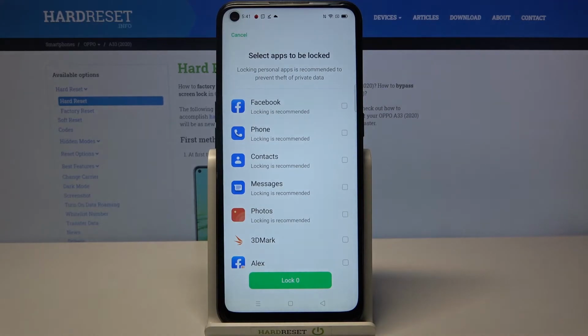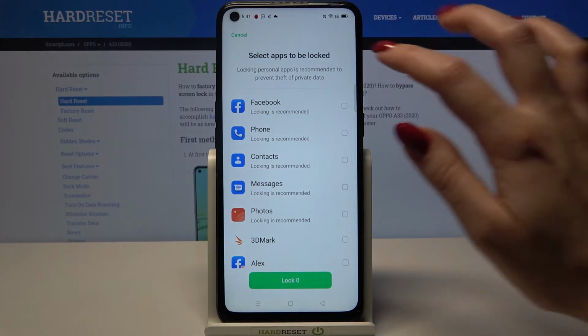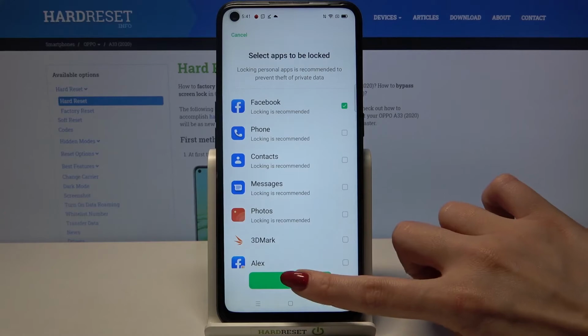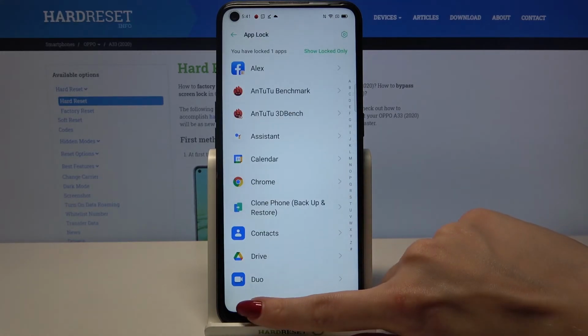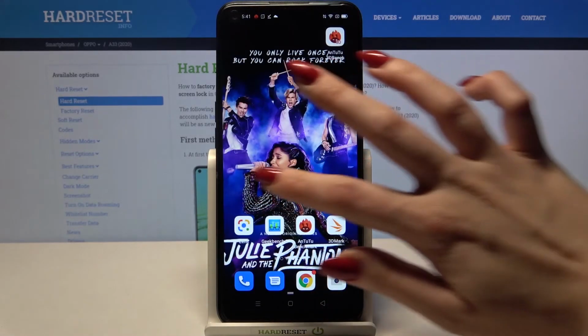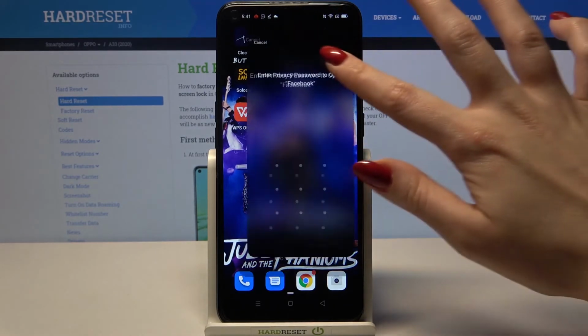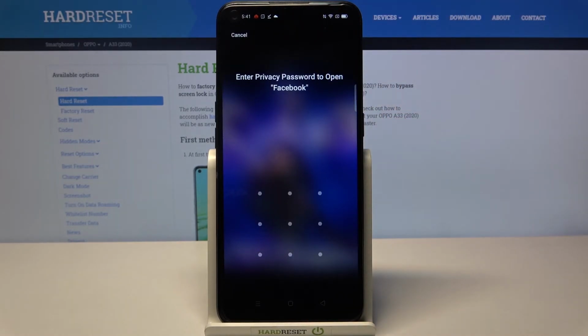For example, I only want to lock Facebook, so I have to tap on it, click Lock One, and now when I try to access my Facebook, I can see that pattern is required.